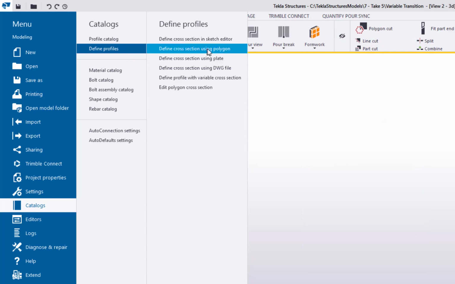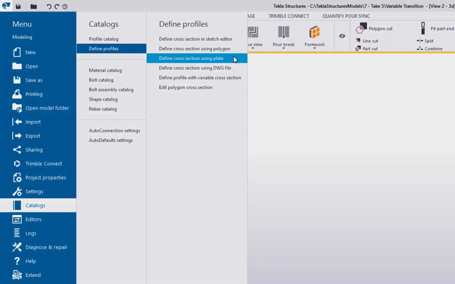We have the ability to define cross sections using various methods, such as picking a polygon or bringing in a DWG. But for our demonstration here today, we're going to define our profiles, our cross sections, using a plate. So the first step is to actually model the profile with the plate tool. So let's go ahead and take a look at how we can do that.